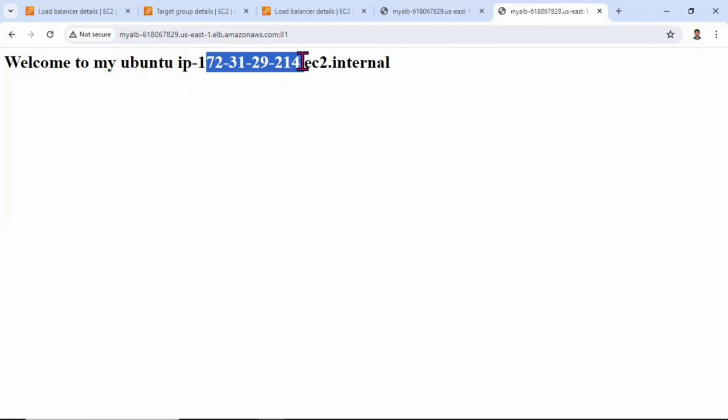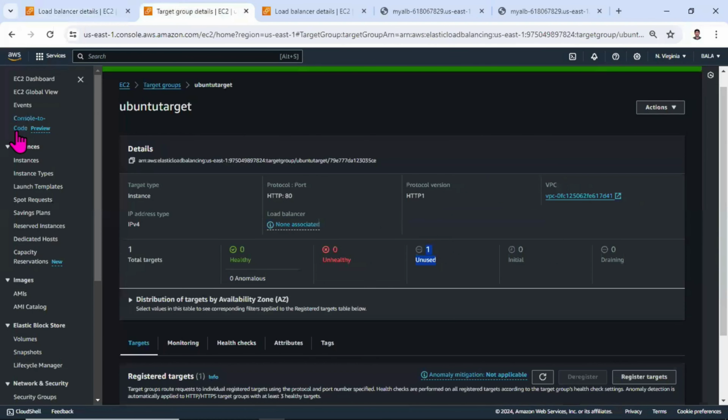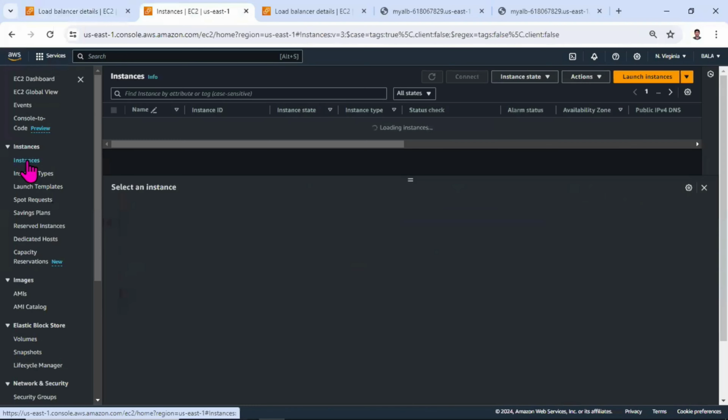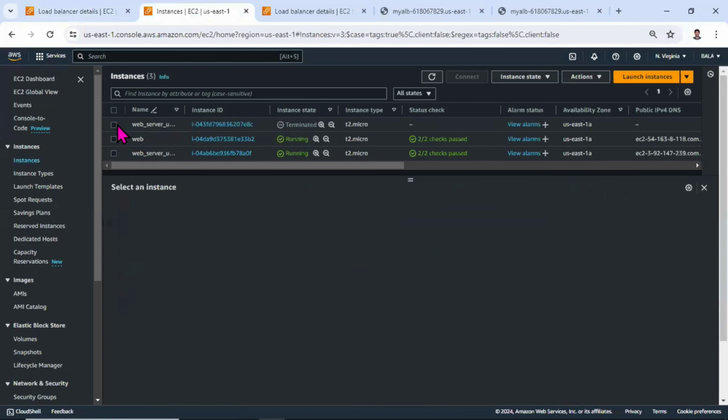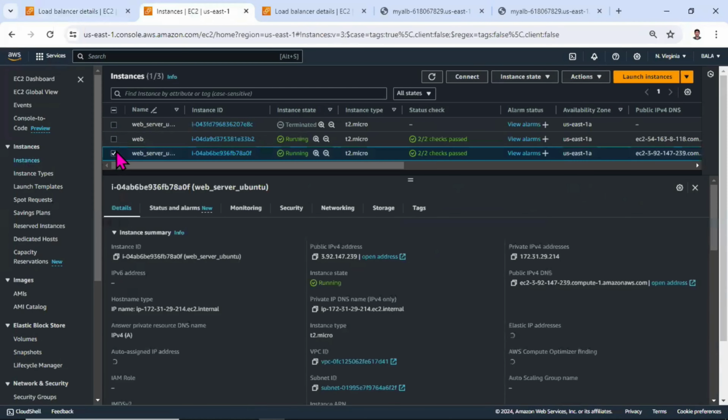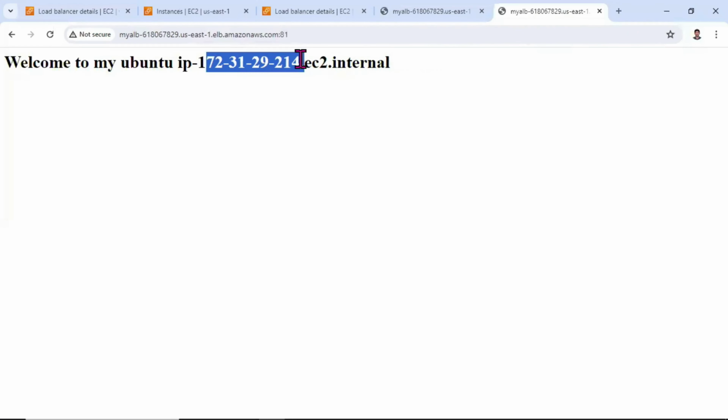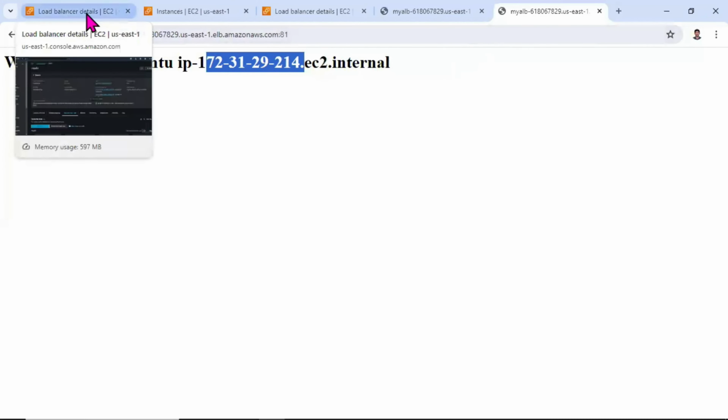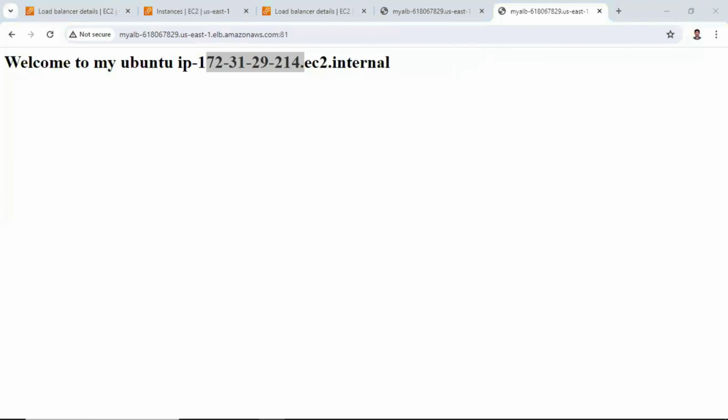The source IP is 29.214. If I go to the instance, this is the one, 29.214. So this is the way we can add multiple listener groups, and each listener group we can connect with either target groups or a fixed URL. This is the way we can configure our load balancer with multiple targets.